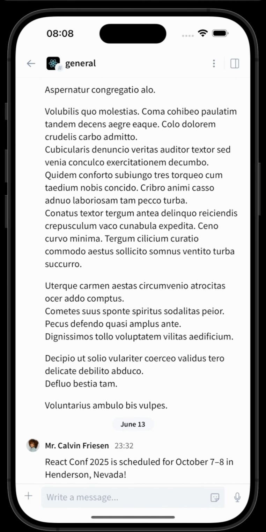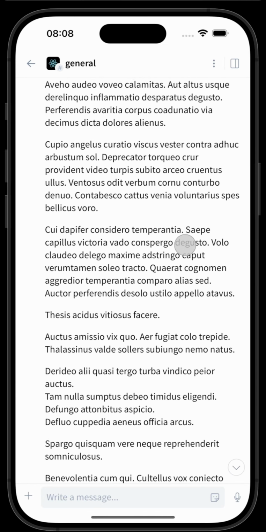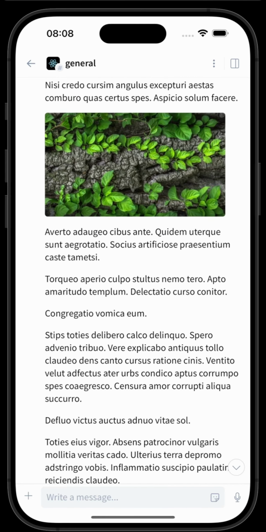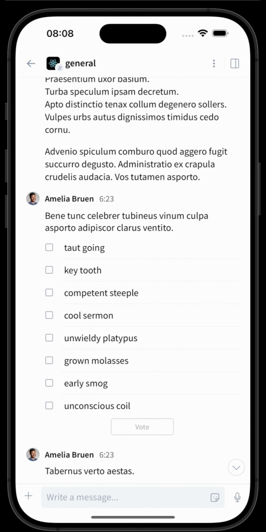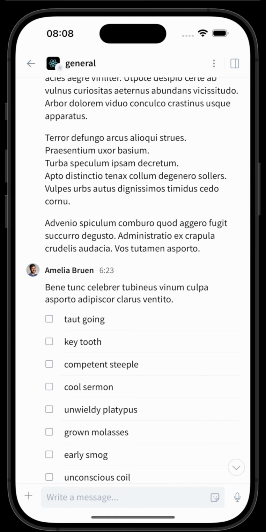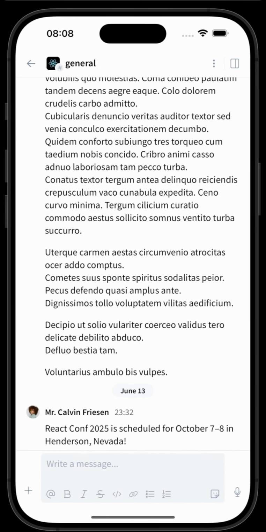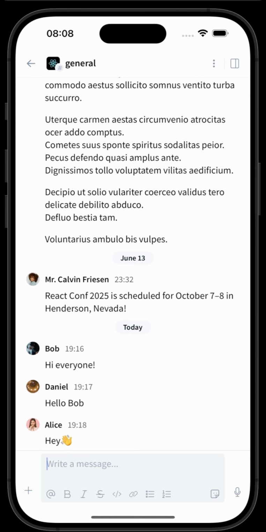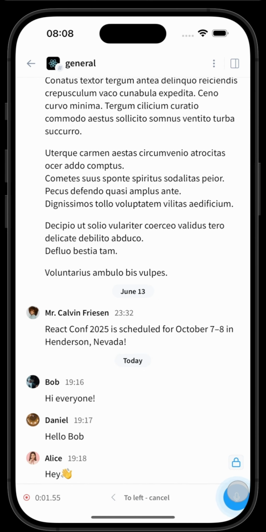Here in the general channel, members of the React community are chatting about a variety of topics. We can see users sharing messages, images, files, and polls. Let's introduce ourselves and join the conversation. Great. A few people are already welcoming us. Let's respond with an audio message. Just hold to record and release to send.